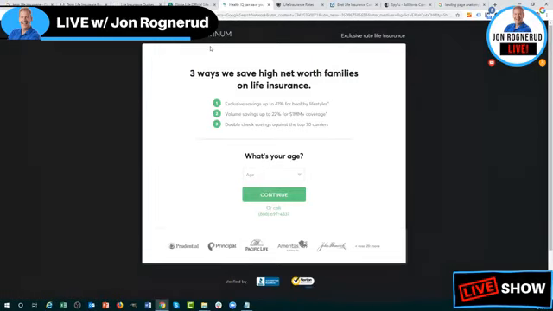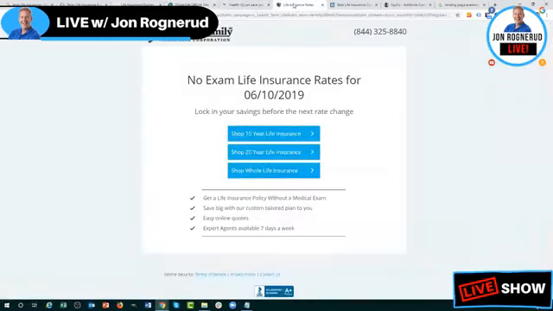Just testing a headline, like 3 ways we save high net worth families on life insurance, and then testing another small headline change. That's going to be something you want to do when you're further down the funnel, when you've proven out this model. And again, testing drastically different can be very good, especially out the gate.